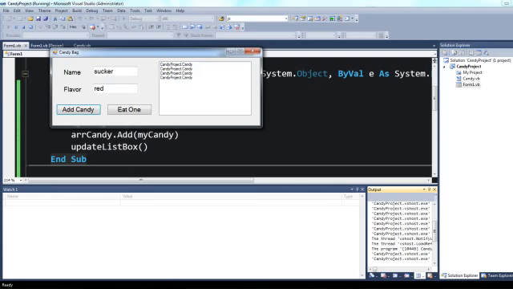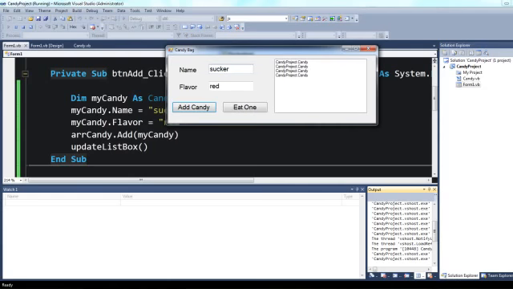However, it doesn't say anything about a red sucker. It's saying candy project.candy, candy project.candy. What that actually is, is it is adding an instance of our candy, but we're adding the instance. Because it doesn't know how to interpret that, it's making its best guess, and it's actually displaying the type. You'll see here it says candy project.candy. Candy project is the name of our project, and candy is our type. So this is the namespace, and this is the class name. So this is displaying a class type.